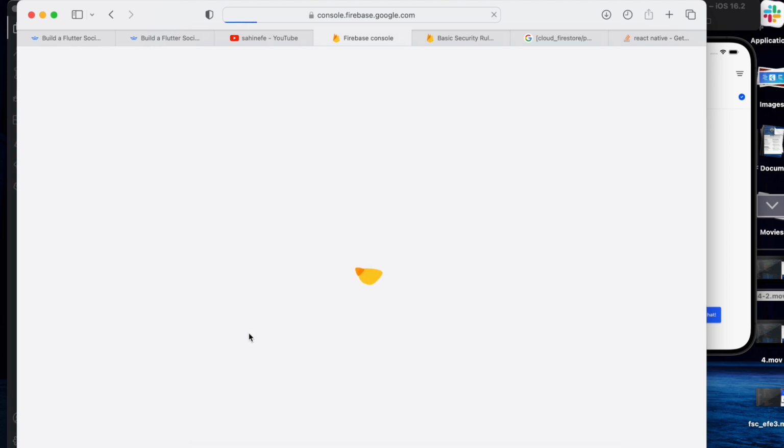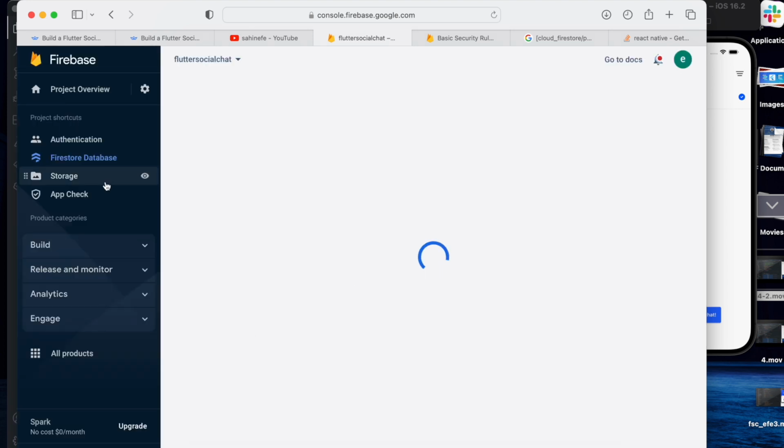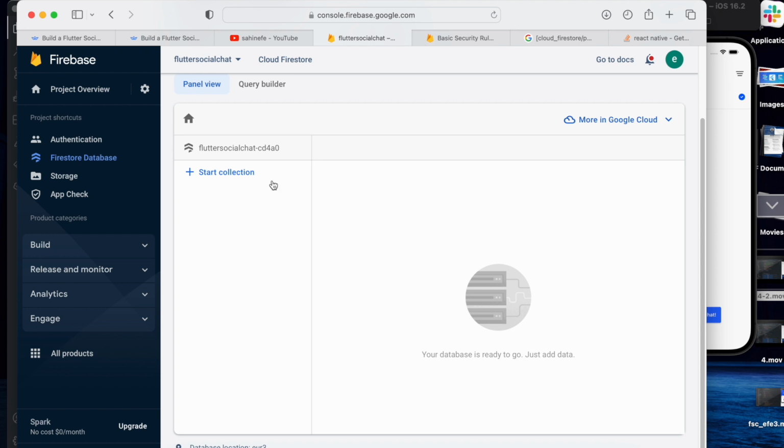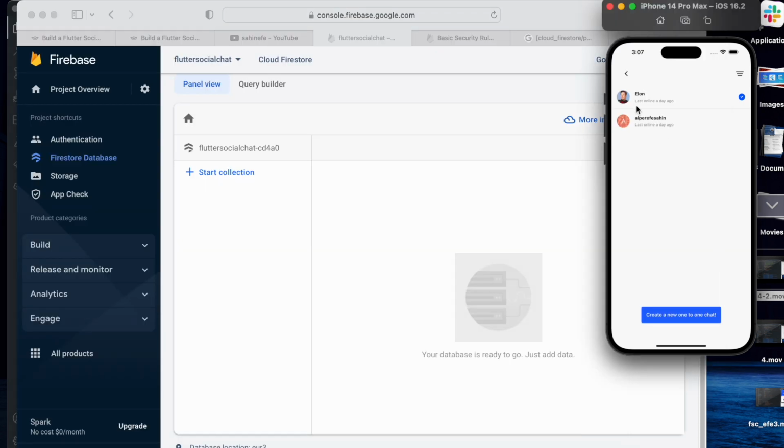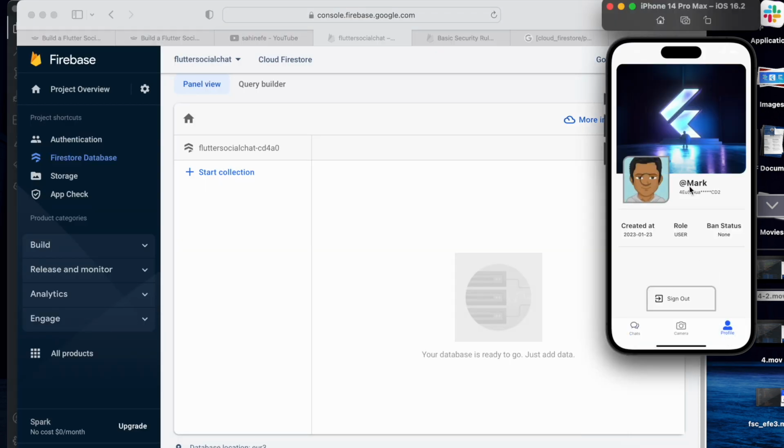Here it is. When we refresh, we don't see any data. We don't see the display name, photo URL, and so we can understand that the Firestore rules are so important for our applications. So how can we fix this issue? Of course, we just need to re-sign in to the application.